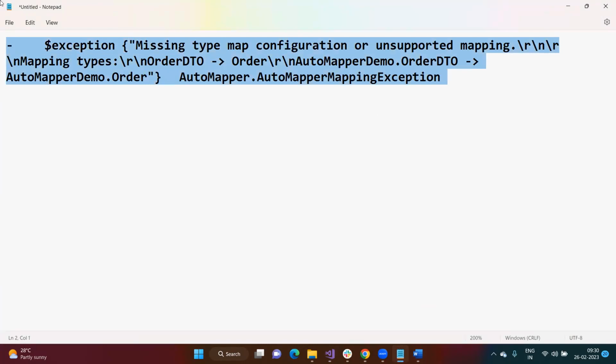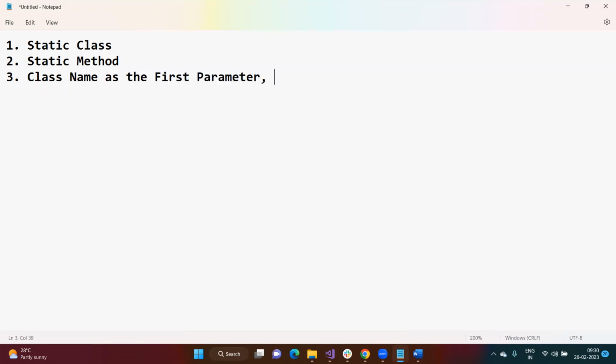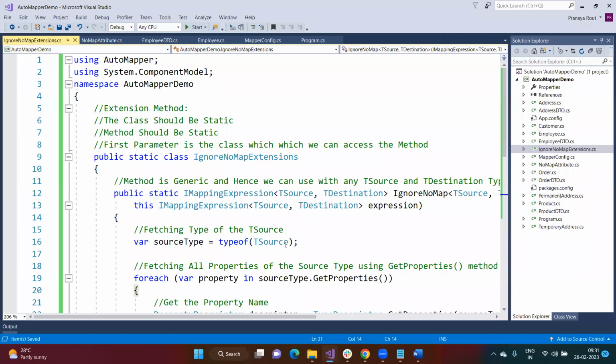So for an extension method, consider three rules. First, it should be created within a static class. It should be created as a static method. The first parameter should be the class to which it belongs, the class name as the first parameter, and you need to specify this parameter using the this keyword. So this is the requirement of an extension method.